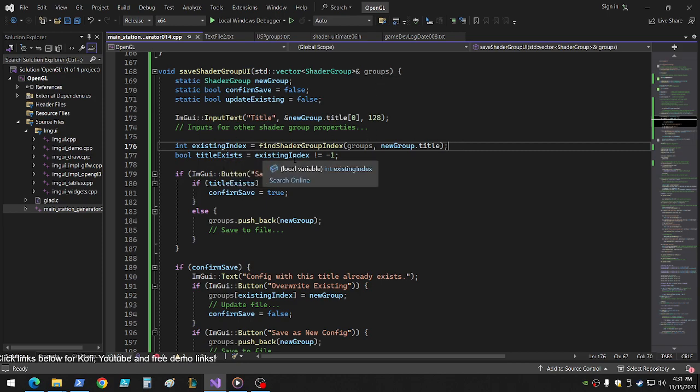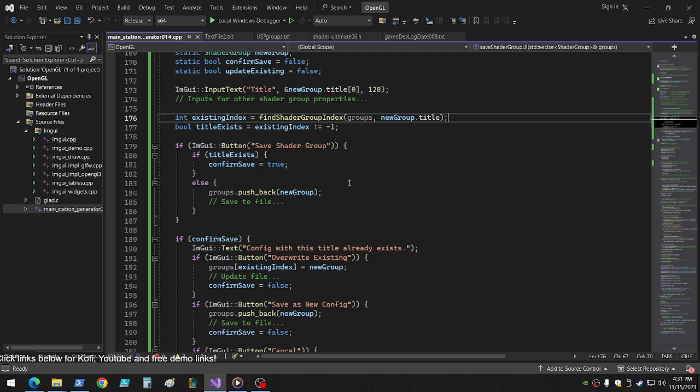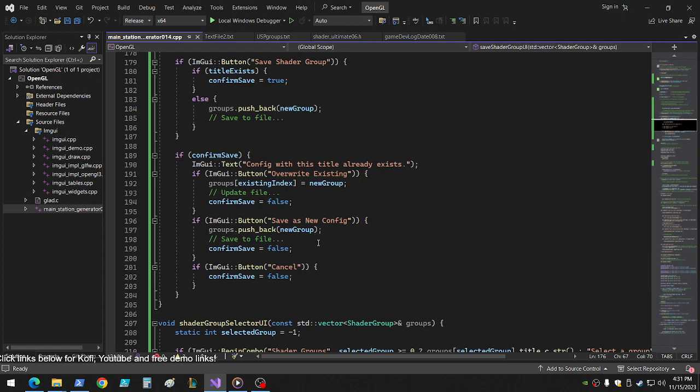Title exists equals existing index not equal to -1. So this find shader group index returns -1 if it doesn't find it. So if that's not equal to -1, then that's true. If it is equal to -1, then that's false. Save shader group. There's a button. If title exists, confirm save equals true. Else group push back new group. Save to file. Oh. Update file, save to file. Okay.